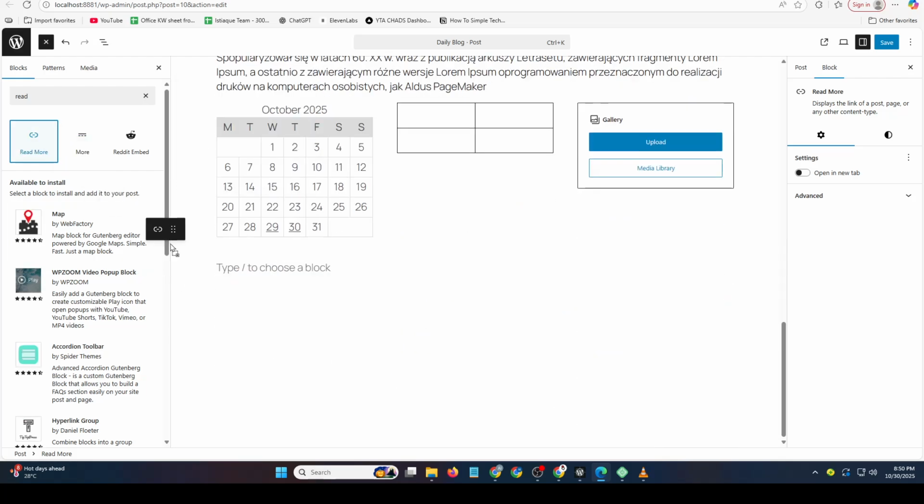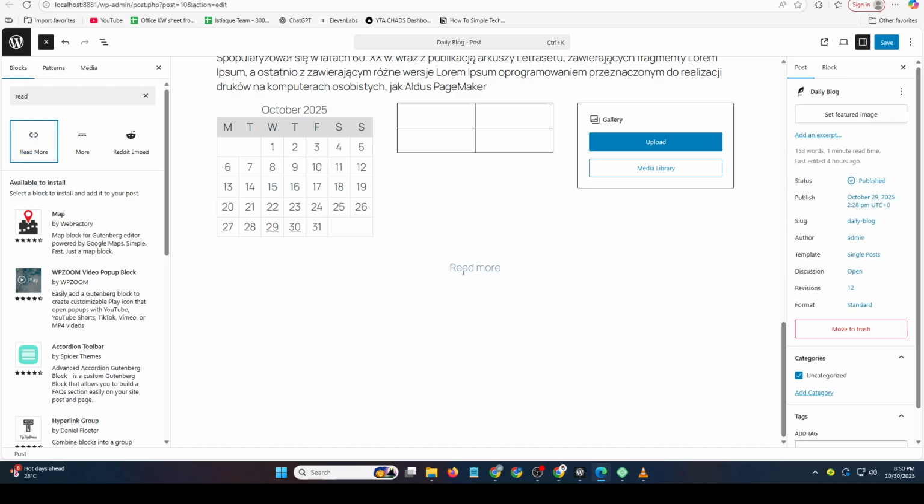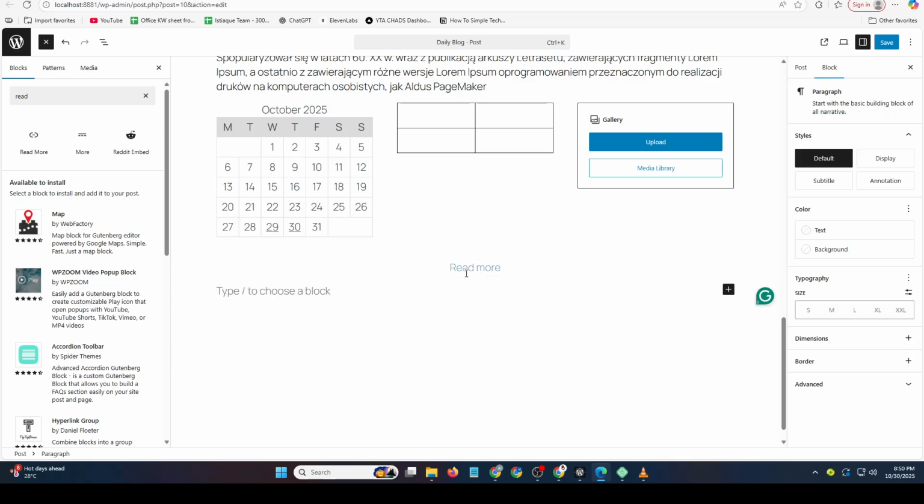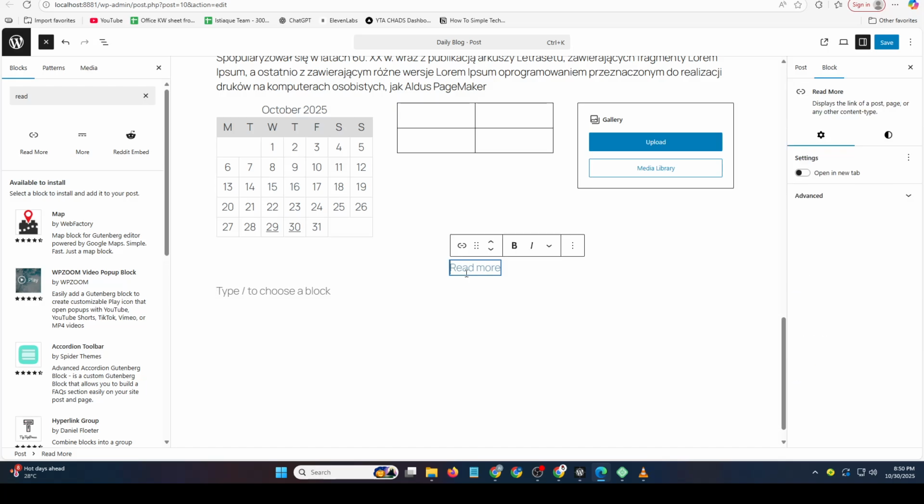With the Read More element selected, simply press Shift plus Backspace on your keyboard. Instantly, the button disappears from your page, and that's it. You've successfully removed the Read More button without affecting the rest of your content.